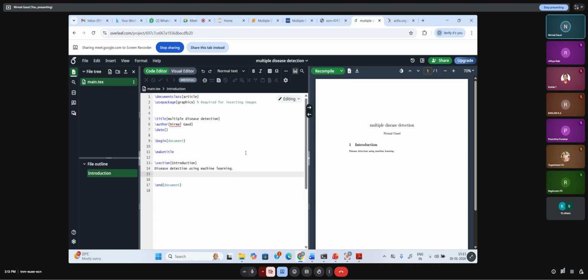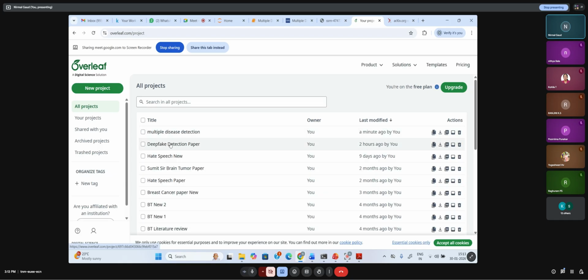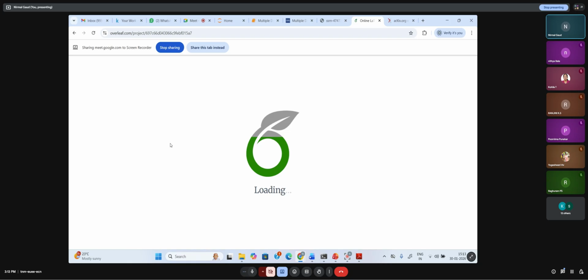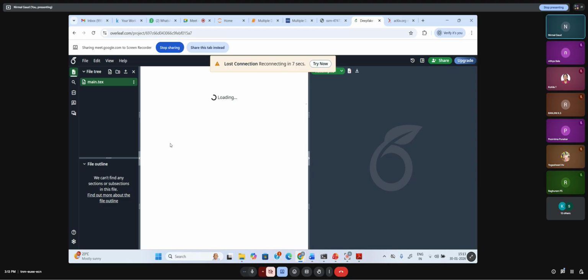Meanwhile, I have one template from my end. Let's say I'm working on a project, as I told, deepfake detection. This is the project on which I'm working. You try from your side of making the content. Okay, you try from your side making the content, and okay, let me refresh it.